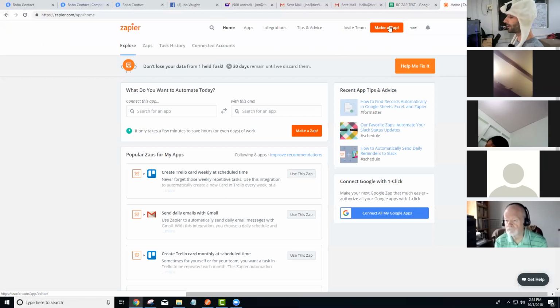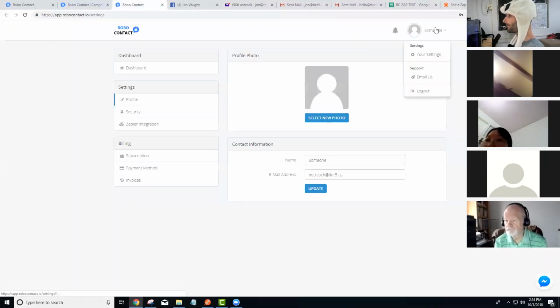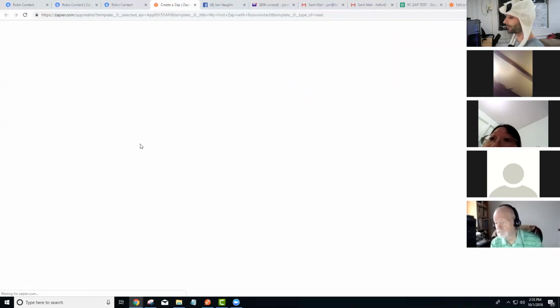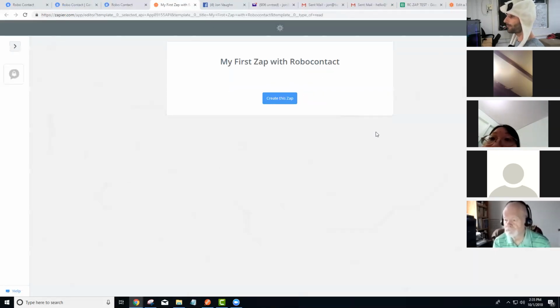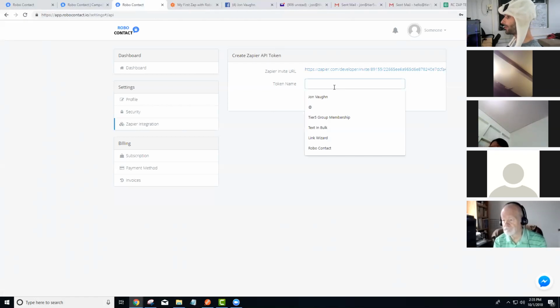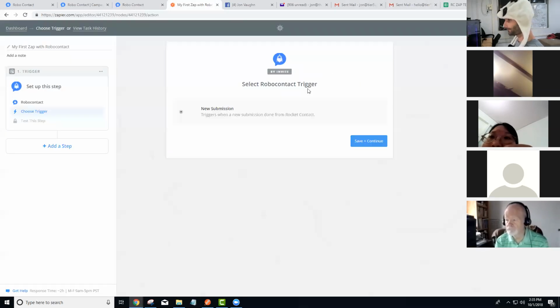So what you're going to do is go to make a Zap, and you're going to want to come over here to your settings. You're going to want to come to your Zapier integration. You're going to want to grab this Zapier invite URL so you can find our Zapier app. All right. And you're going to want to create a token. You can call it whatever you want. Just create that token. Get this little ID right here.